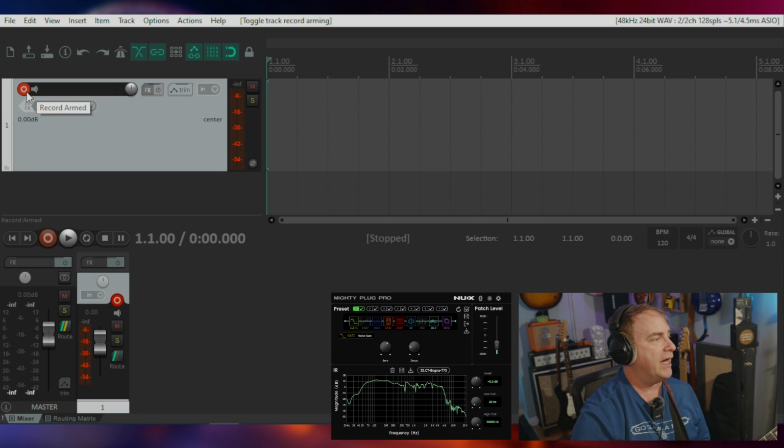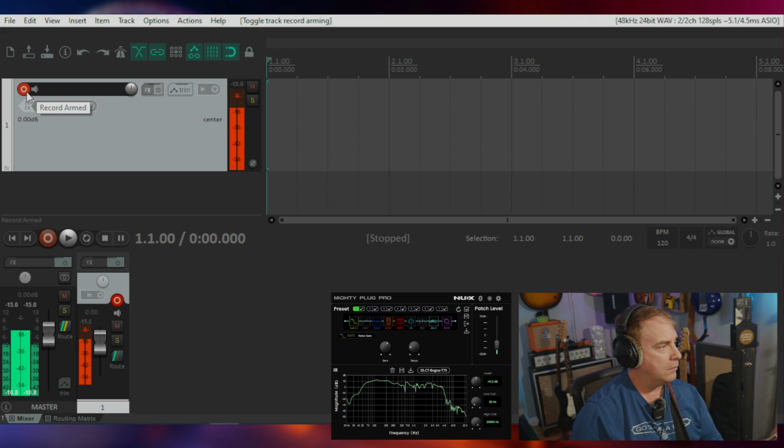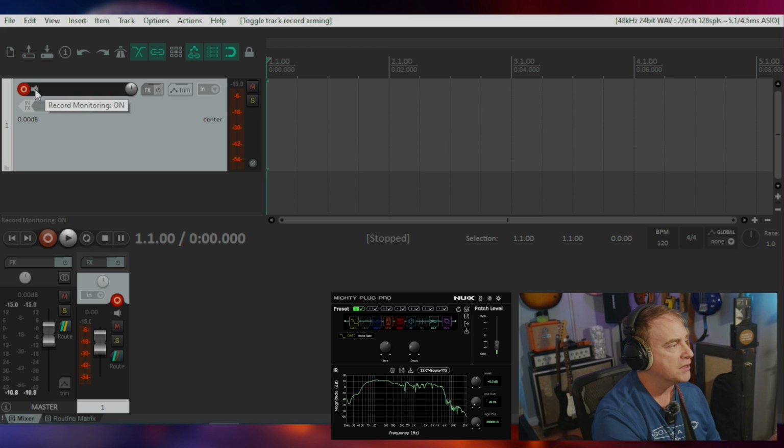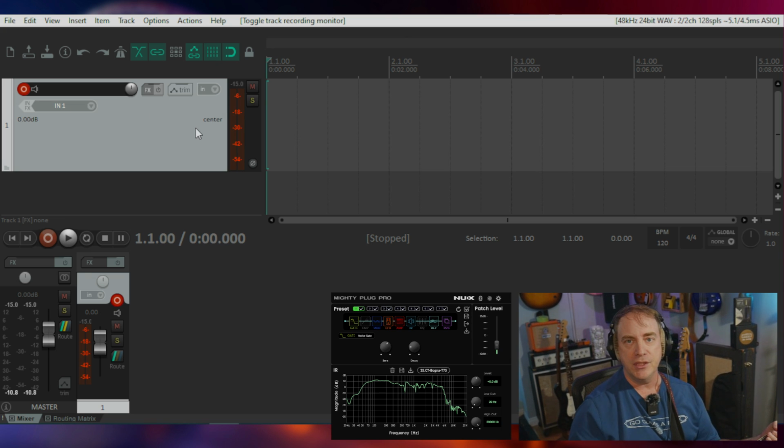And at this point now, you should see a signal from the Mighty Plug Pro, which we can see right there. Now, what you do want to do here though, is for the best performance, I really recommend making sure that you turn your record monitoring to off. You'll still hear what's coming through the Mighty Plug Pro in real time, but you won't hear any slapback or any delay coming from the DAW, and that's what's called latency.